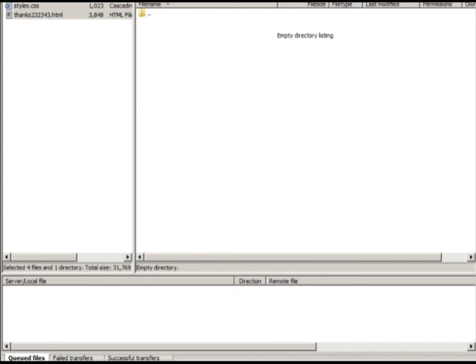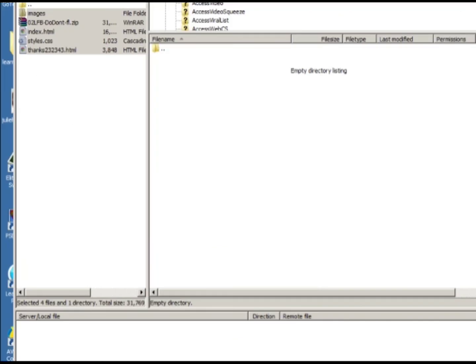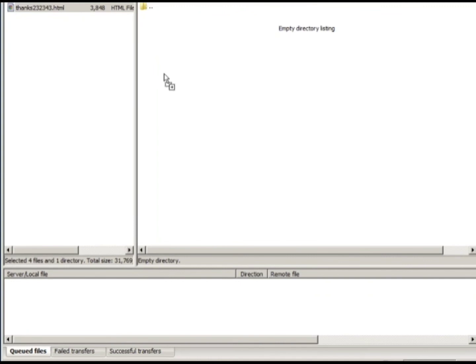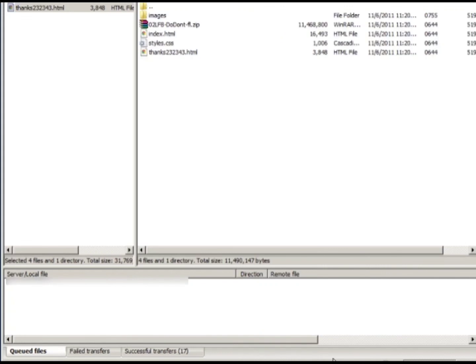Now, as you can see here, I've got the files here, and I'm basically going to drag and then drop it here. Now, what's happening is it's uploading the files from my computer to this area here, which is my website. Now that is complete, here are my files right here, and I'm pretty much done now.